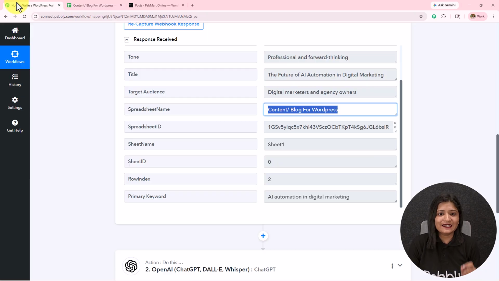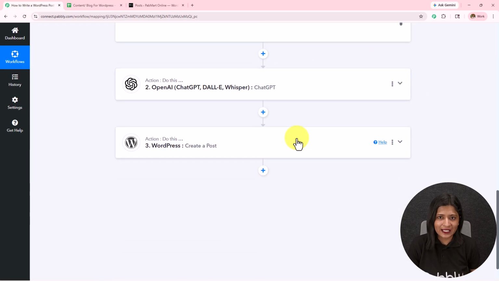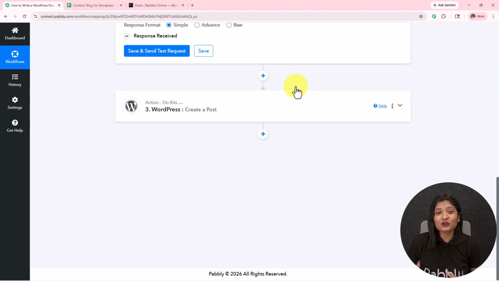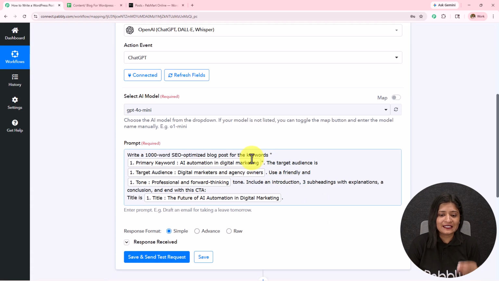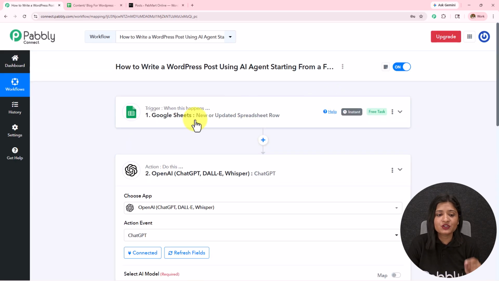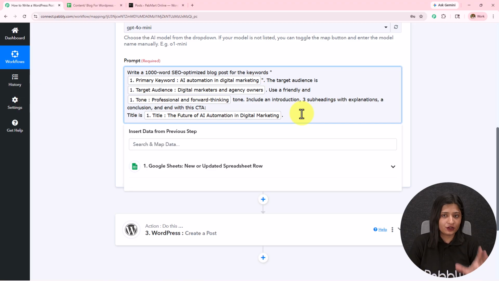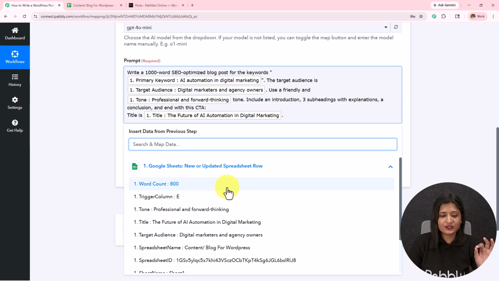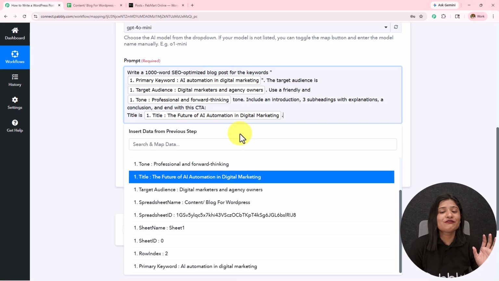Now as soon as the data was sent, I selected my action application as OpenAI, where I'm going to give the prompt in such a manner that these are the details on which I want to generate a blog. I have provided all the details, or I have mapped all the details which I have captured from my previous response, which was this Google Sheets. So here what I have done, I have clicked on this field, gone towards this Google Sheets spreadsheet, and then simply mapped this in this manner instead of manually entering it.